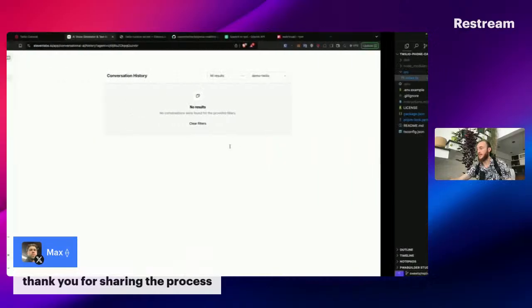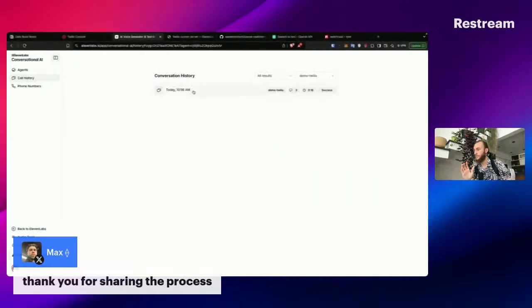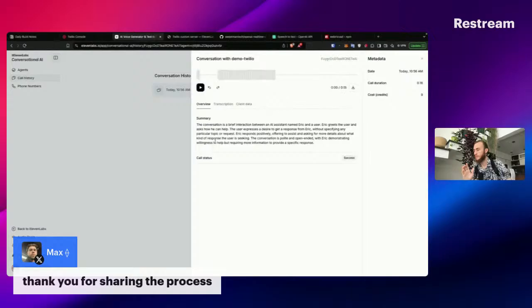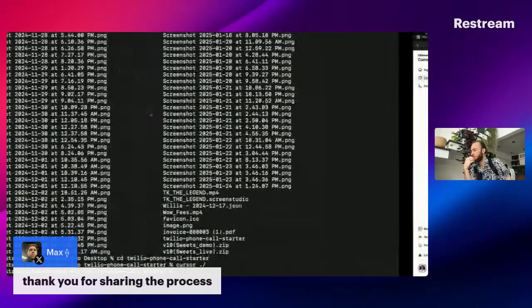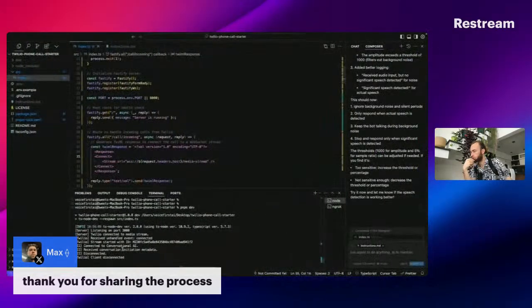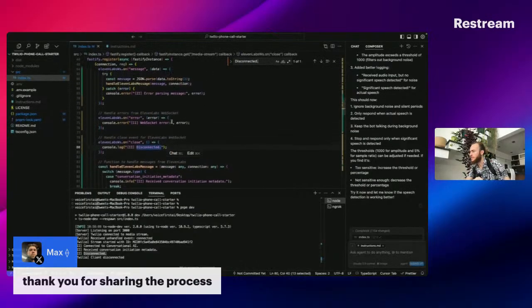We at least got a response that time. And then it hung up for some reason. I'm curious why it hung up where it did. It disconnected. Why did it disconnect? 11 Labs on close.